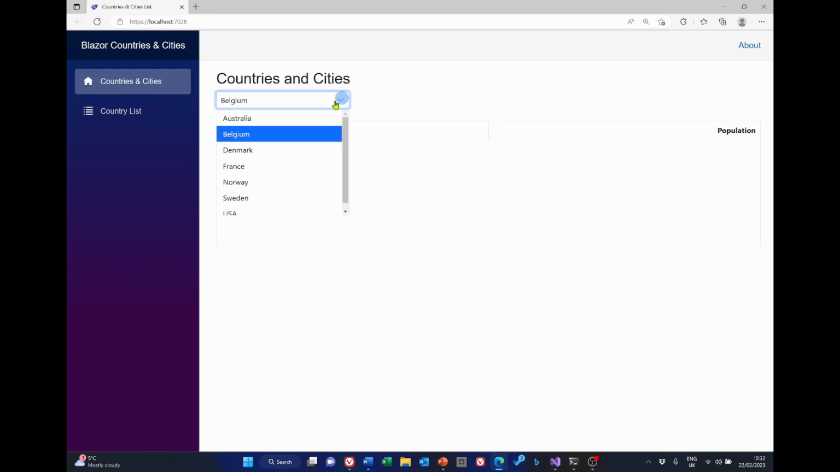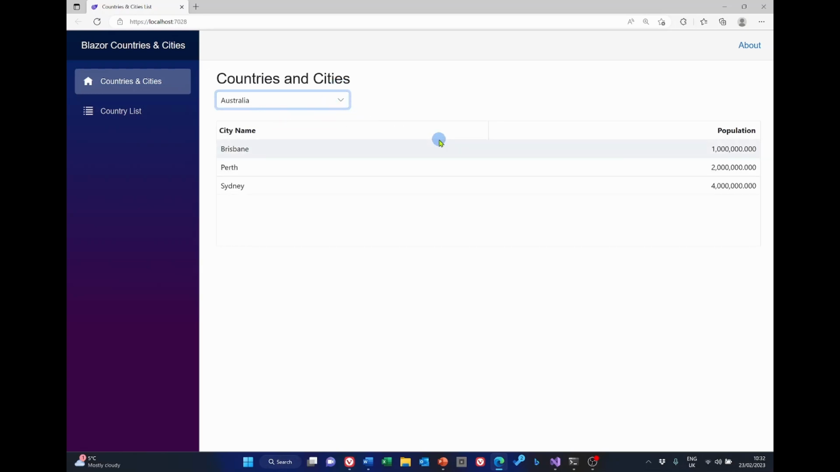So in this case, I've got some for Australia, and we then show the cities, and in this case as well the populations for them. And if we go back to one of the other countries, it'll then clear the grid. So that's what we're aiming at. So let's have a look at the code.